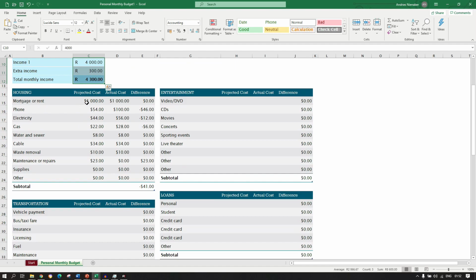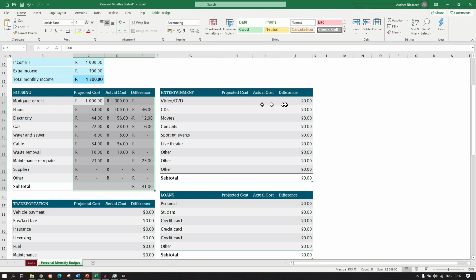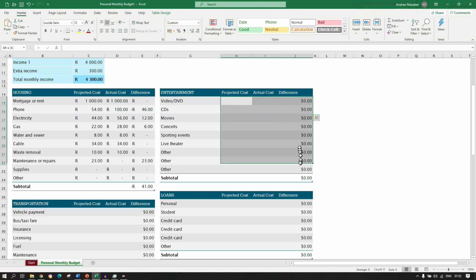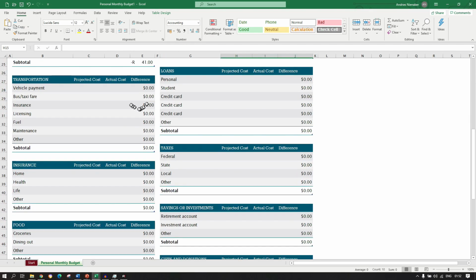Just remember, it's just a little bit tedious in the beginning, but it's well worth it. Especially, templates saves many hours of work. And there we go. Change all this to Rand as well. Change all of this to Rand, and I'm going to select multiple cells by using the control button on the keyboard.